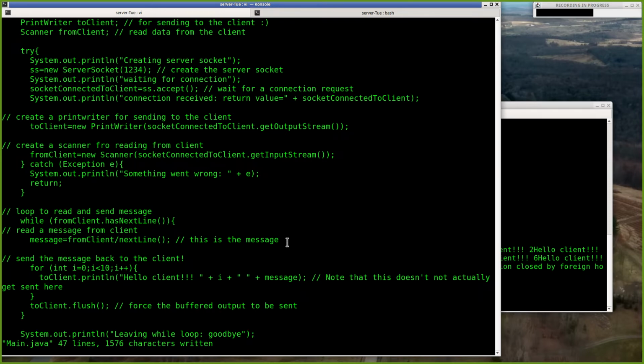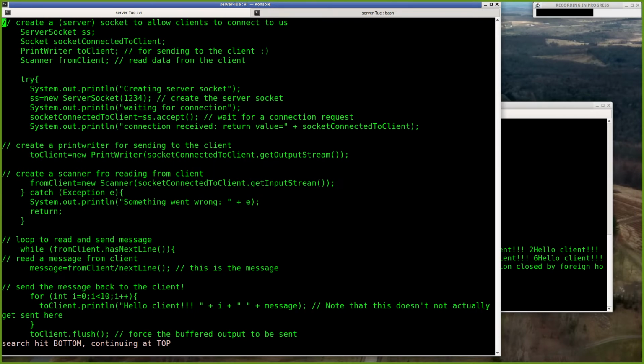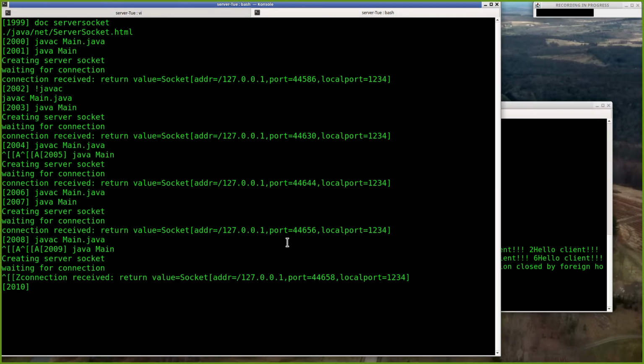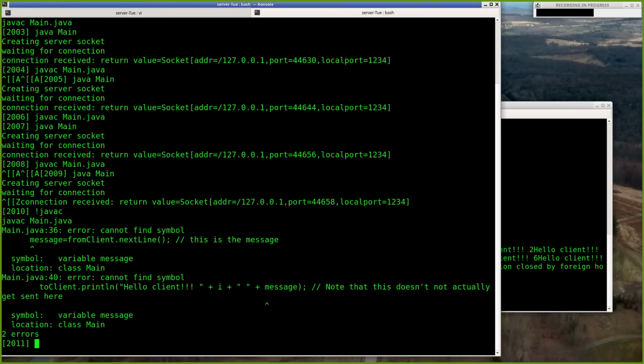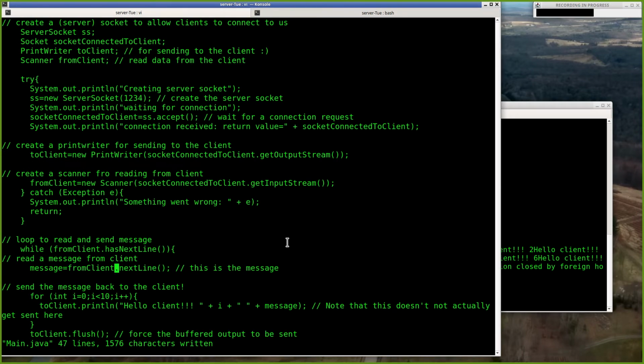Your read a message has a slash and a dot. It does. Thank you. All right, so let's compile that. Yeah, something went wonky on there. How about string message?